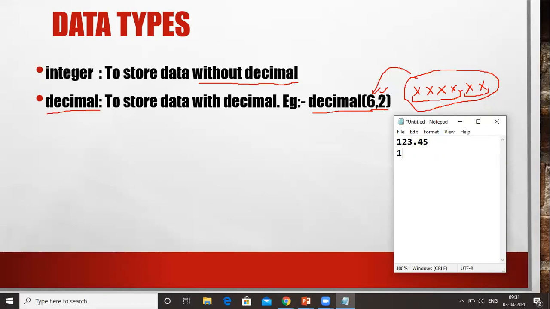Now suppose I have written 1234.45, so obviously it will also be accepted. Why? Because before the decimal it contains 4 digits, and we know that a maximum of 4 digits are allowed. But suppose I write 12345.23, then what will happen? This data will not be accepted. Why? Because before the decimal it contains 5 digits, and according to this parameter only 4 digits are allowed before the decimal point. I hope it is clear what the function of decimal 6 comma 2 is, right?